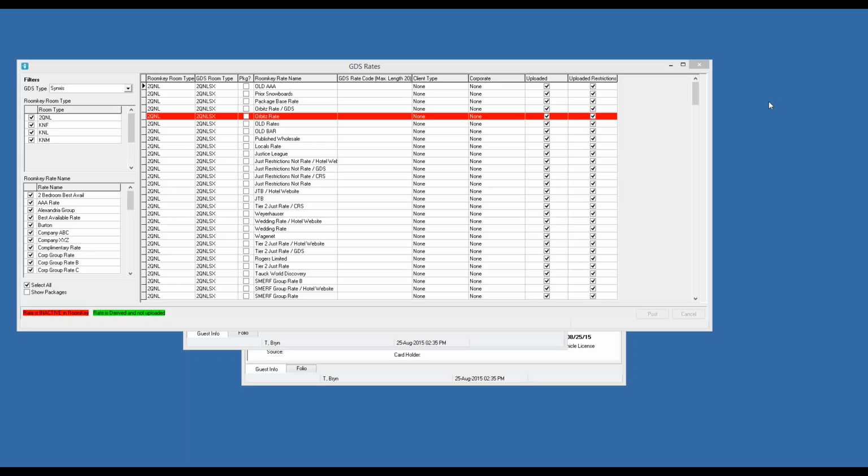Doing the presentation on our release that is coming out tomorrow on August 26th, release 8.17. We're going to start with the GDS linking.